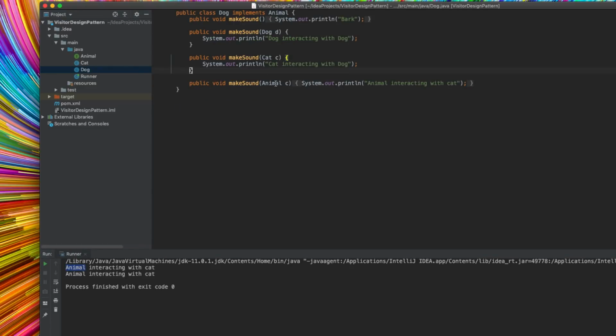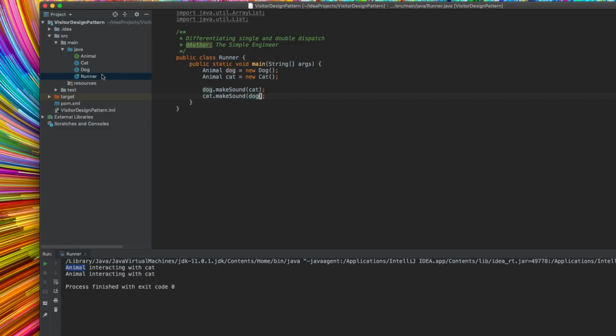So what you can see is that it gets overloaded with this method. And this is where double dispatch fails because we cannot polymorphically resolve at runtime the actual concrete class that's passed in, which is a dog and a cat. And this is what the visitor design pattern is going to fix. And this is the difference between single and double dispatch.